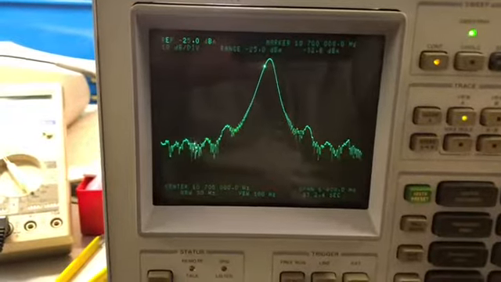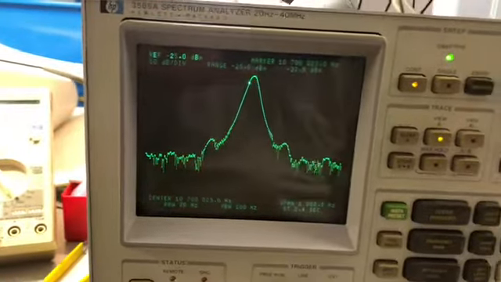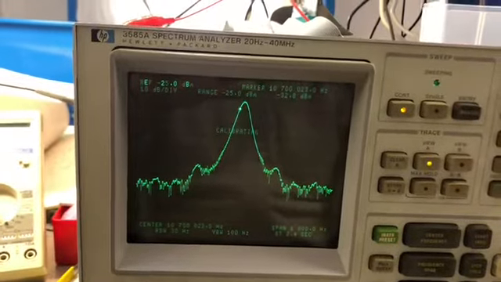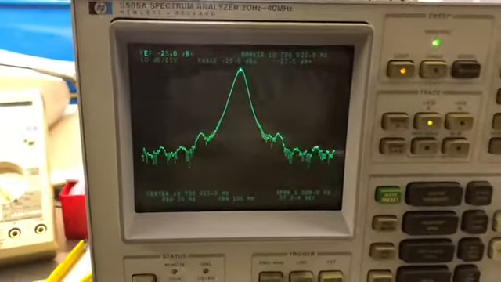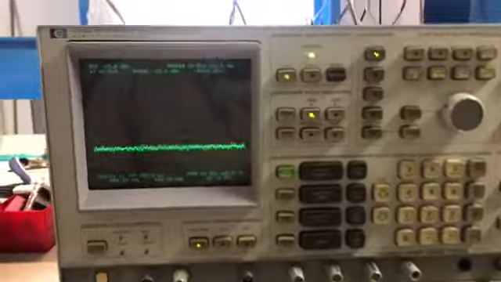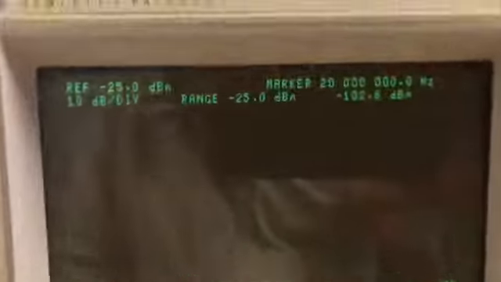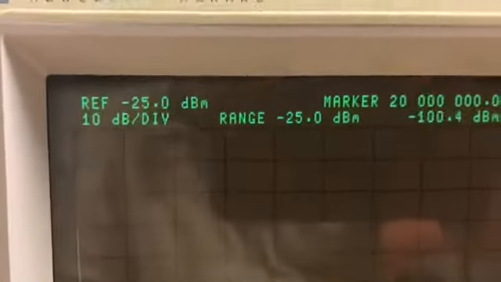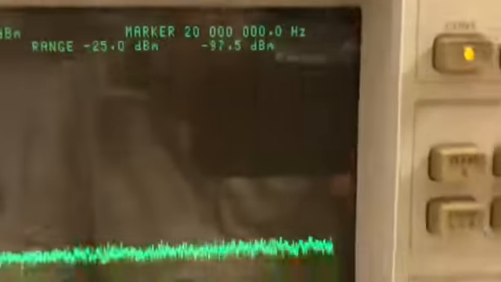Then let me center 24, marker to the center. Yeah, so the instrument is back to life. Very happy. So I think I've fixed the instrument. As you can see, we don't have any weird highlighting of the lettering and numbers. All the numbers are as expected.